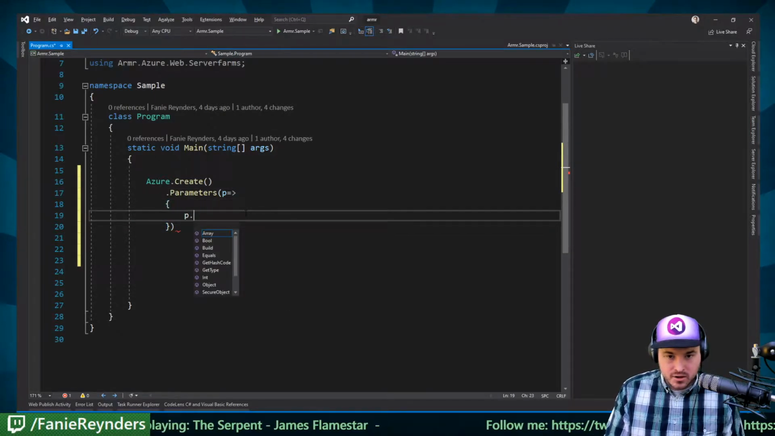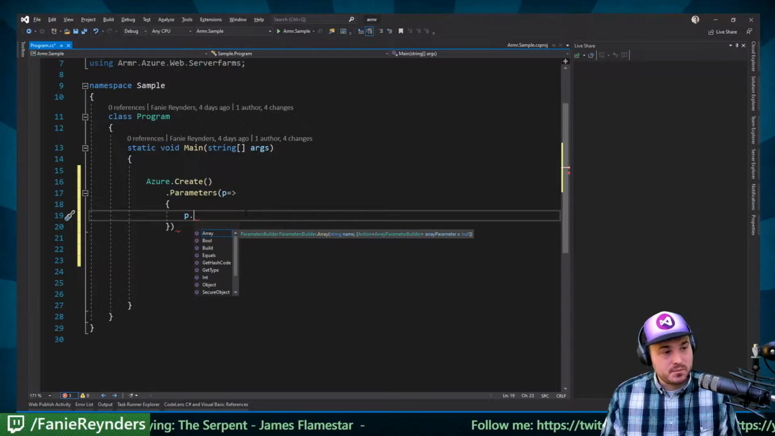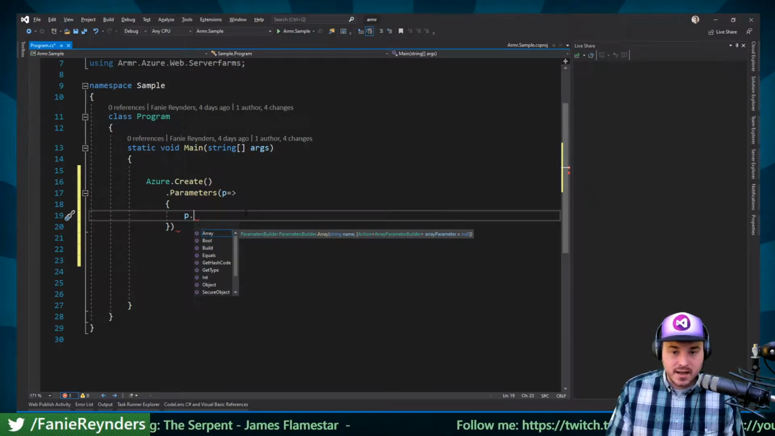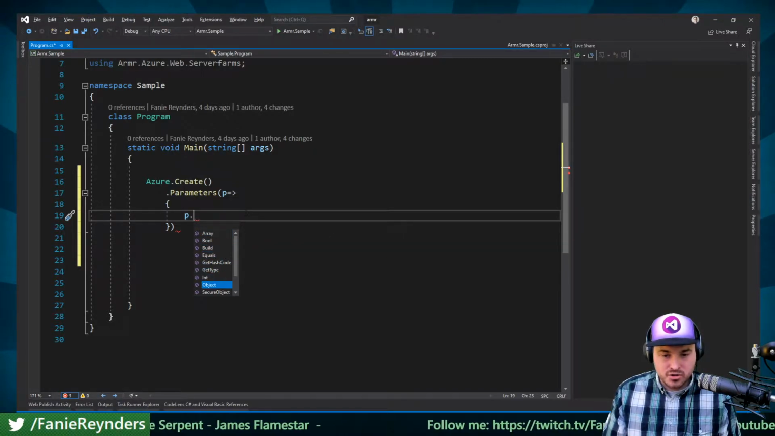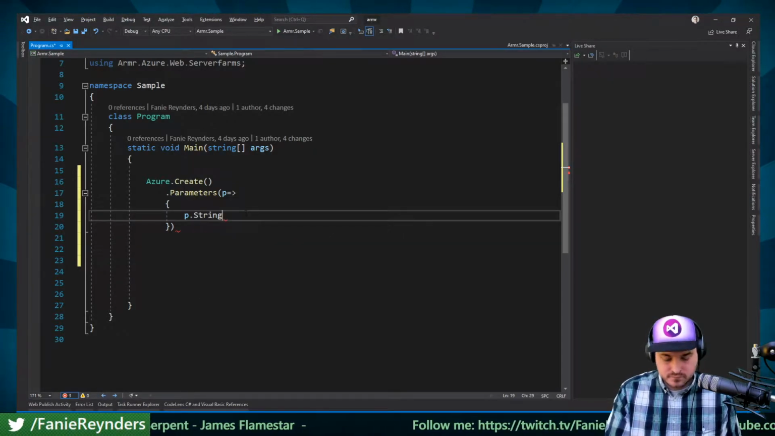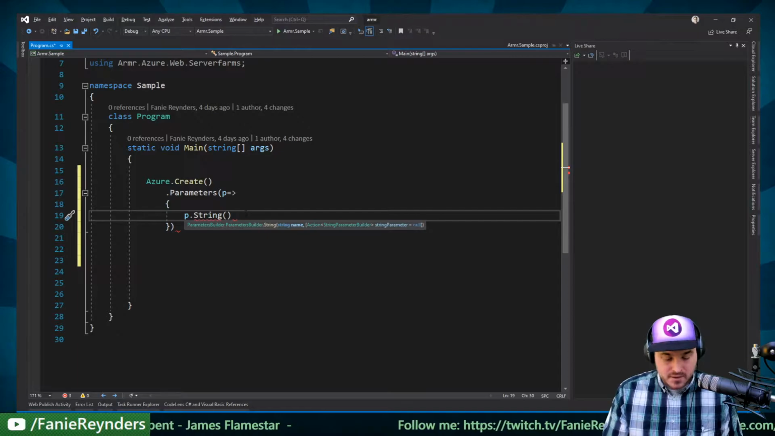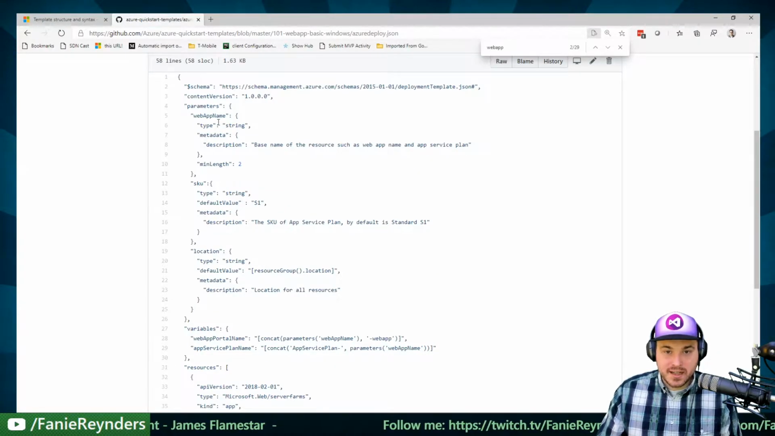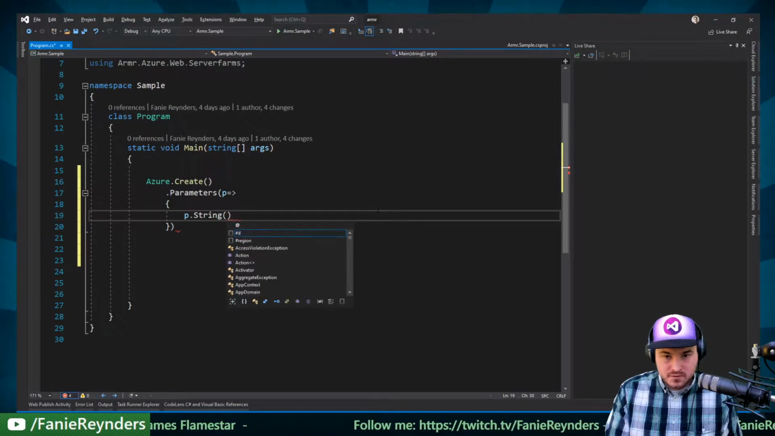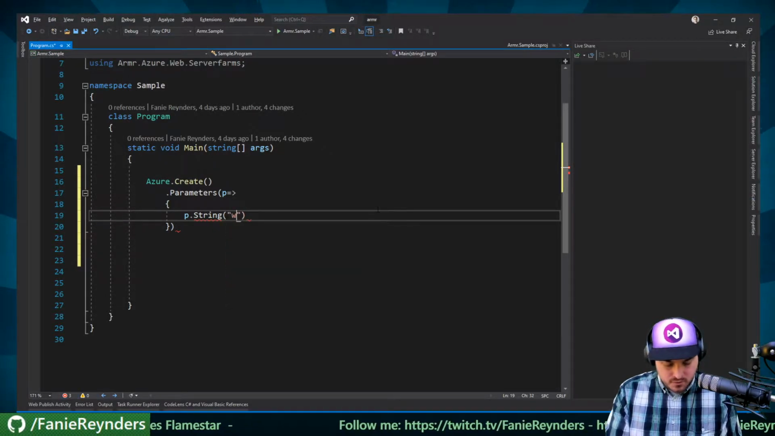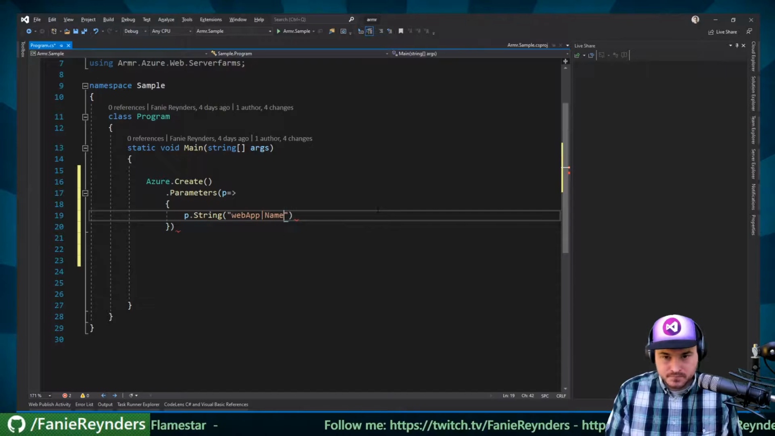And we say P dot, and then it pops up with different things. So then we can say P dot array bool. So in this case, we want a string. And the name of the parameter. So in our case here, the parameter name is web app name. All right, so we just call it web, oops, I think that's wrong. Go web app name.